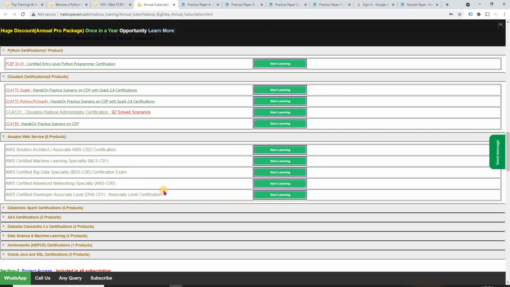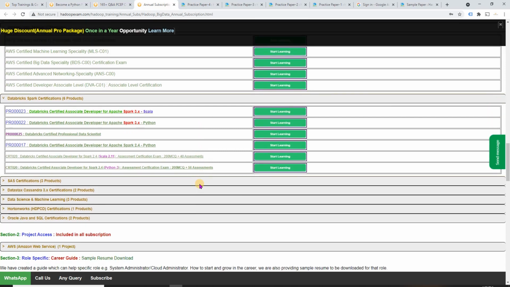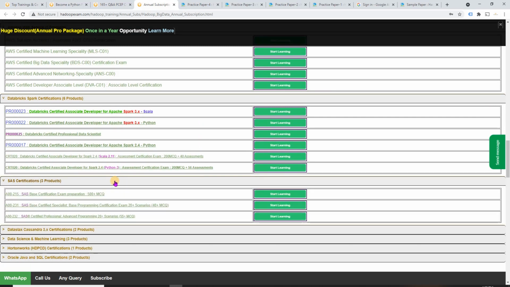Amazon Web Services, currently 5 certifications available. Databricks, one of the most popular certifications in the Spark world, correct? We have a Python version and a Scala version as well. So these are the Databricks certifications. Then you have the SAS certifications, these 3 SAS certifications. This is the Analytics World certification.